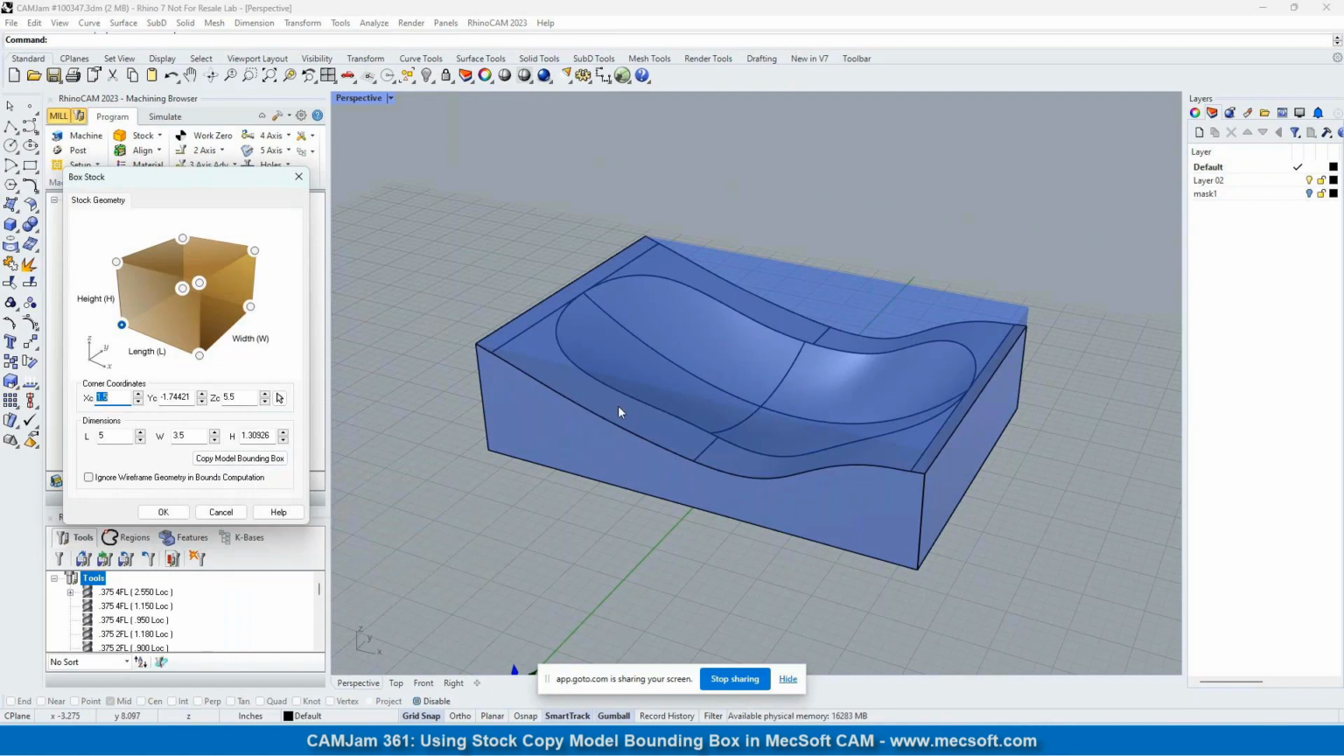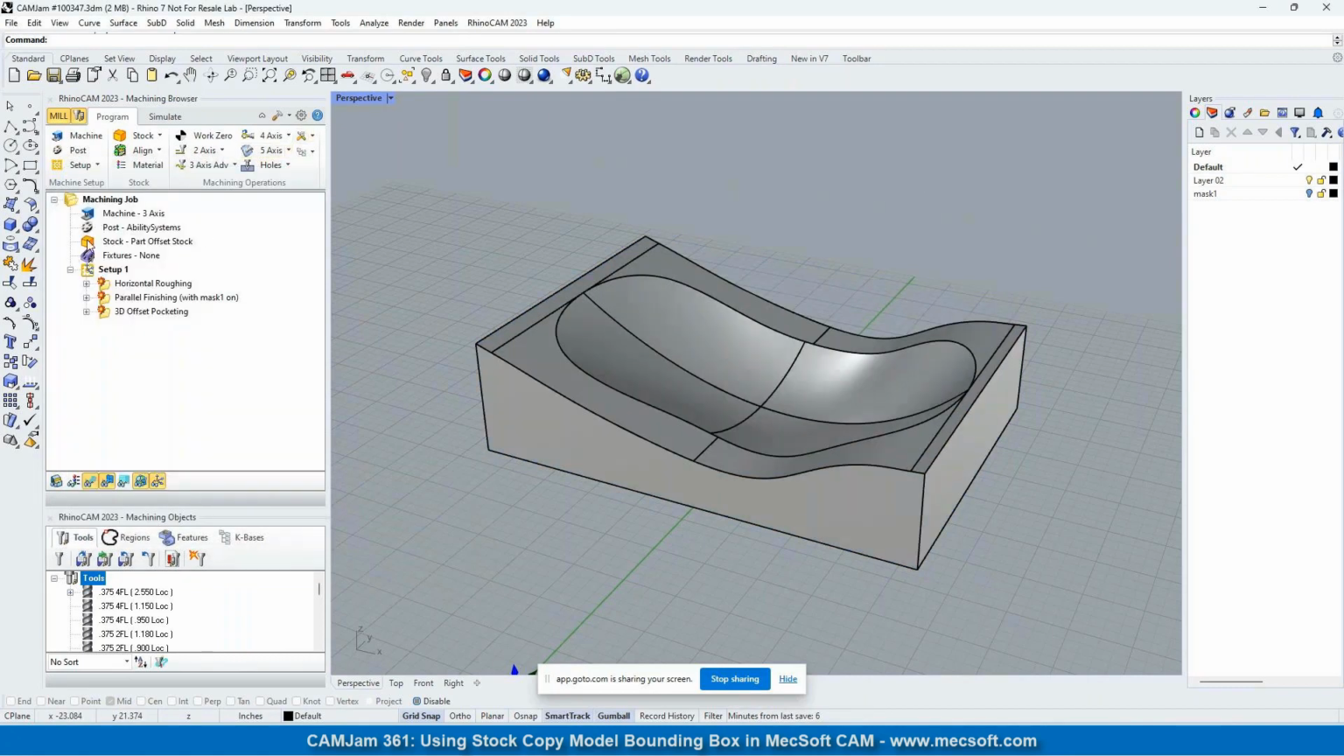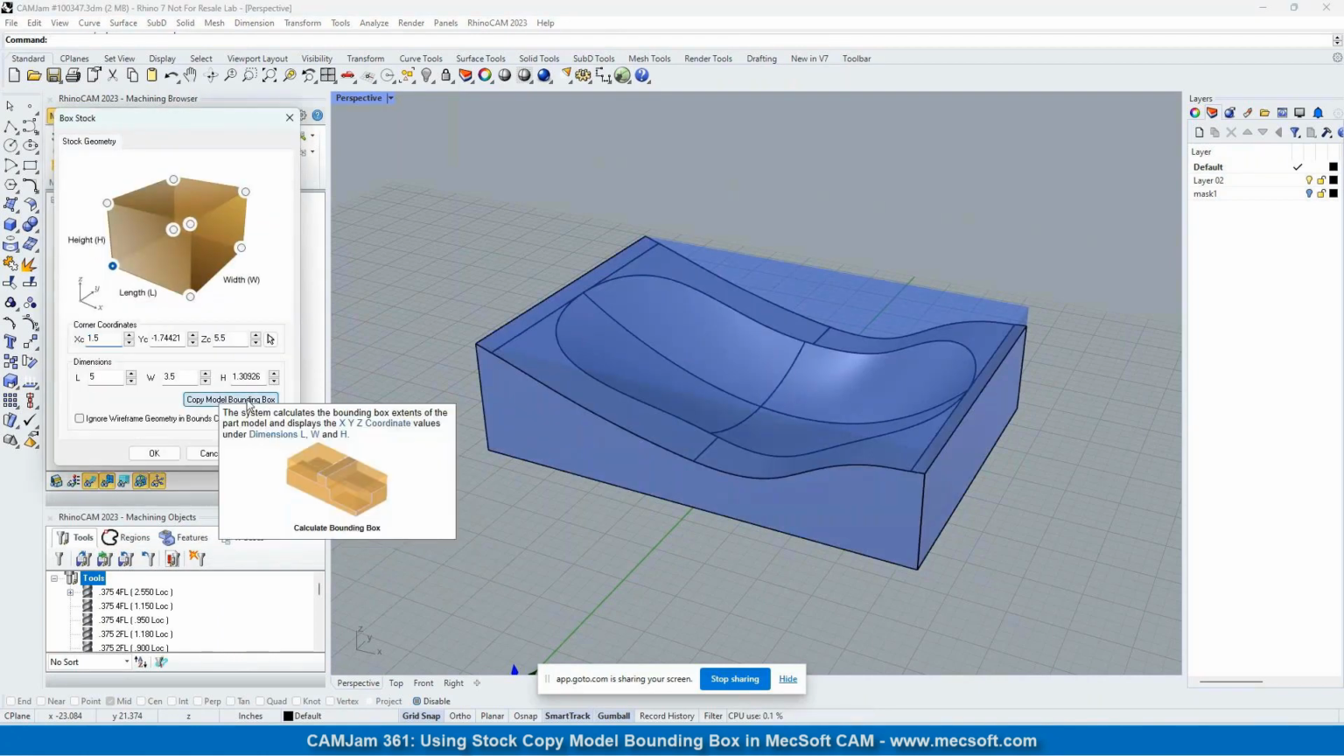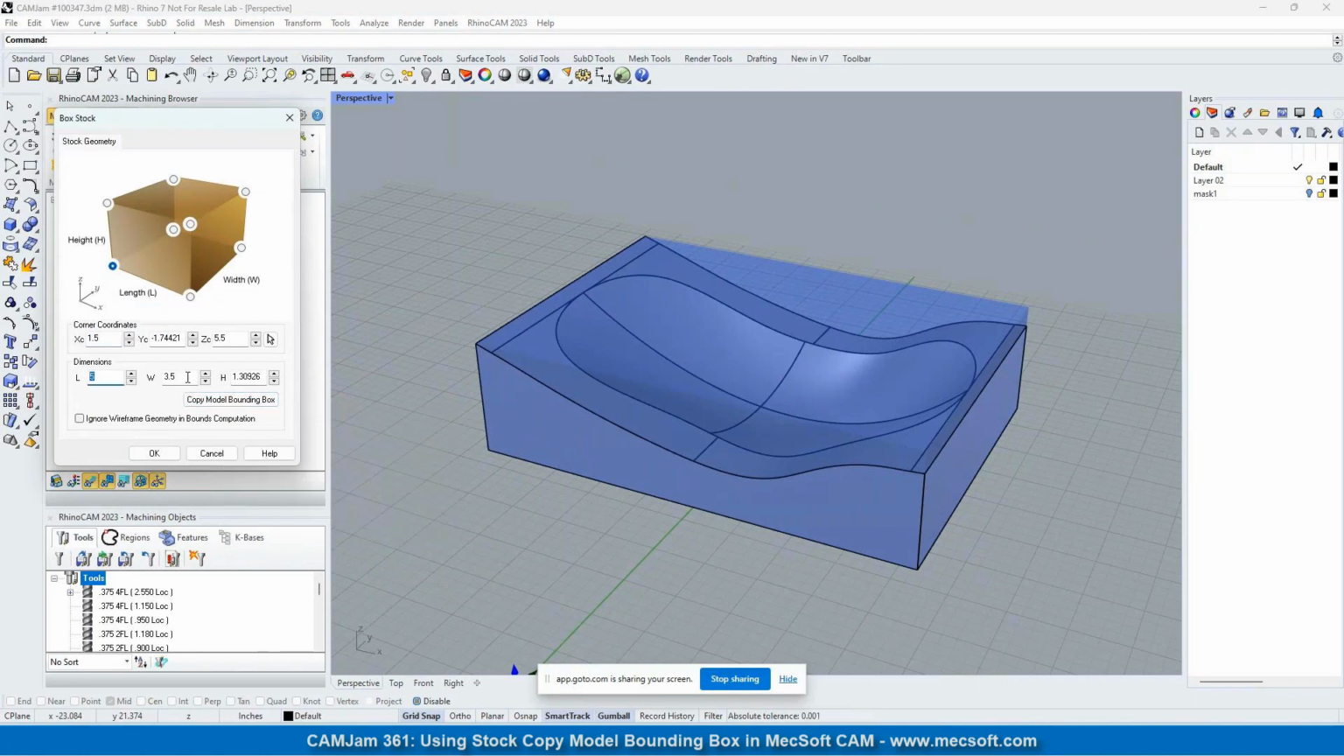So if you have a part on the screen, and obviously I have just a simple cavity insert here, but if you had a more complex part and you didn't know how much stock you're going to need, before you do anything, you can just click on the stock icon in the machining job, and select the copy model bounding box button, and it will tell you the length, width, and the height of your part. So this would be the minimum dimensions of the stock model that you would need in order to cut this part. So this button right here is very useful.